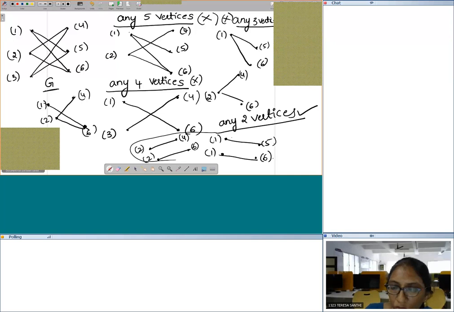Why? Because whatever edges we are taking, this graph is an undirected graph. If the 1 to 4 edge is there, it means the 4 to 1 edge is also there. So here, if you see 5 vertices, between some pairs of vertices some edges are not there. That's why if you take any 5 vertices it is not complete, because the subgraph doesn't contain any loop. If you take 4 vertices also, it is not complete, no loop. 3 vertices also, no loop.